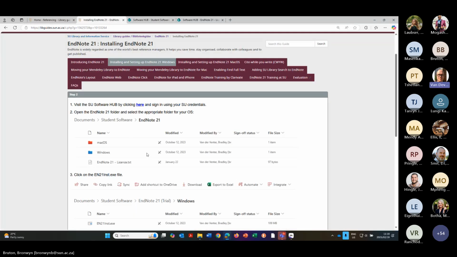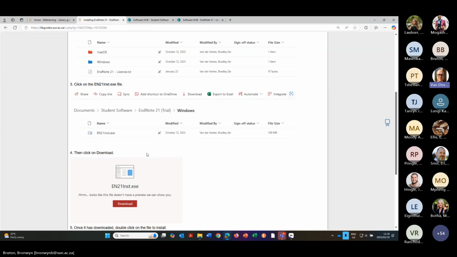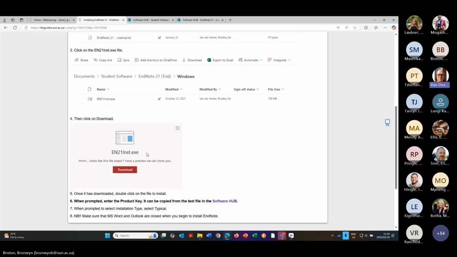Oh, and I see somebody chose the free trial option. It's not optimal. You need to actually rather download the software from the software hub, not directly from EndNote's website. But for now, if you can just follow with the free trial, and then at a later stage just uninstall it and rather install that install file. Because I don't know if the free trial gives you the option to put the product key in. If it does, give that a try, and if it works, that's fine.